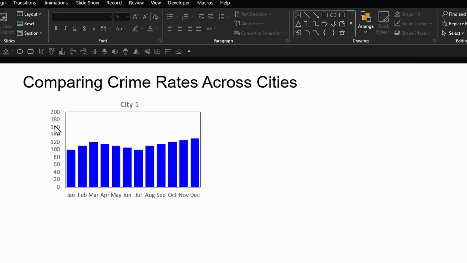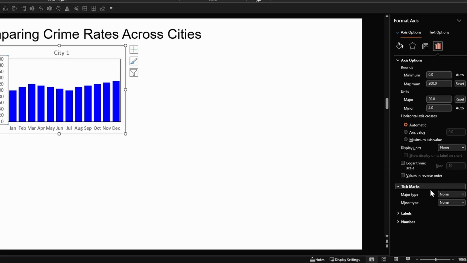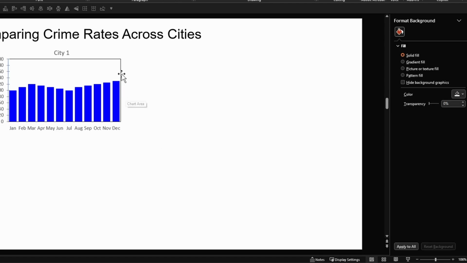One more thing we can do is add tick marks. So double click on the vertical axis, locate tick marks on the right, and under measure type drop down box, select cross. It's looking good. I think we are done for city 1.